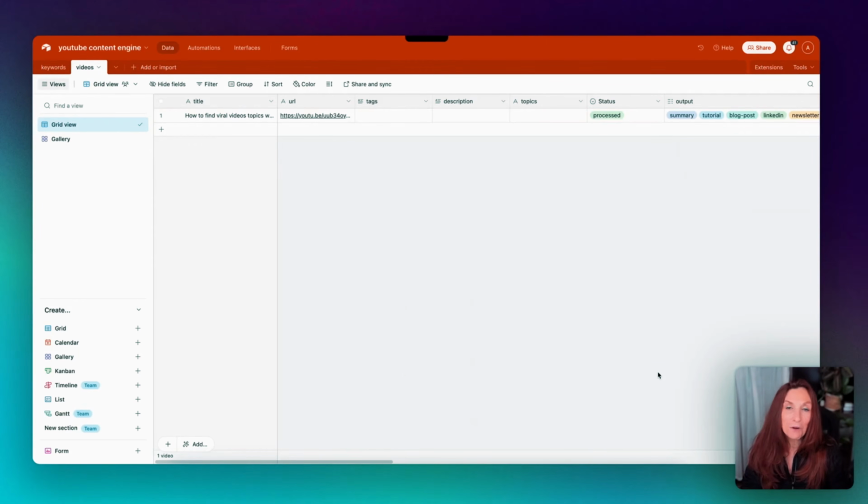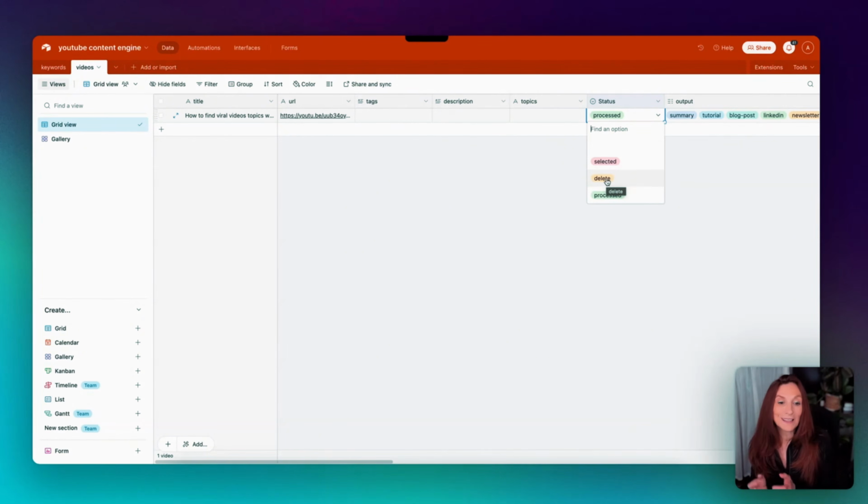First, let's see how our Airtable is structured. So here we have an input for the title and the URL. And here the status by default is selected. But once the video is processed, we have processed, so we are not going to treat a video 2 times. And we have also a delete option. For example, if we have a list of videos and we want to delete some, we choose delete.